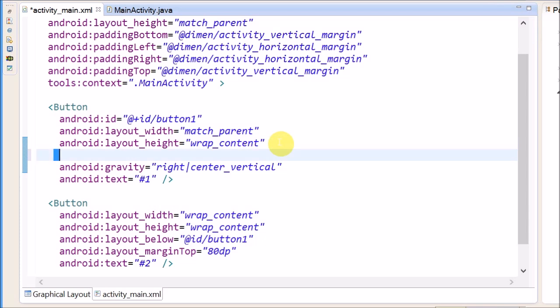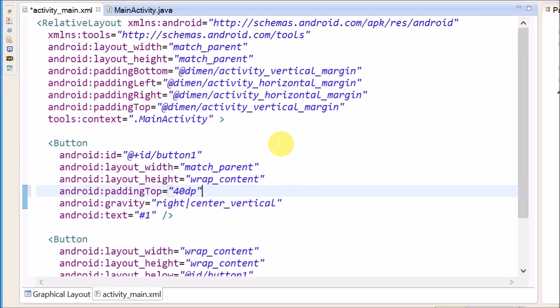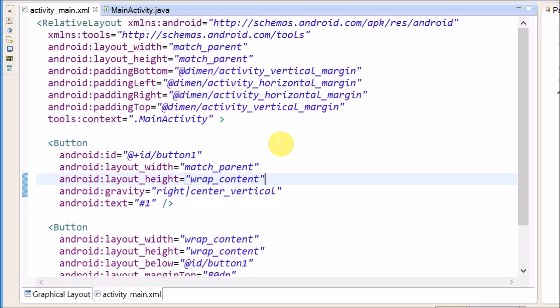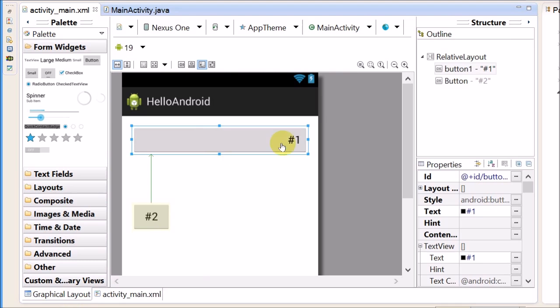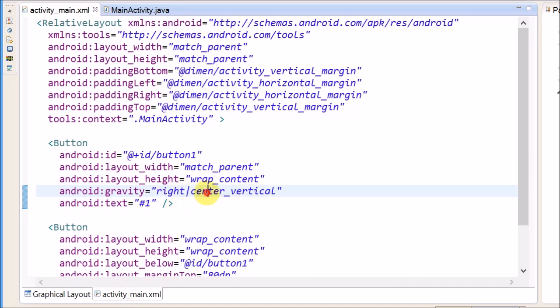What I have to do is this padding. I put this padding in previously, for example, to show the padding attributes. I had to get rid of that. Right, so the padding takes effect after gravity. So now it's centered, right? The number 1 is vertically centered. It's on the right side and it's vertically centered.